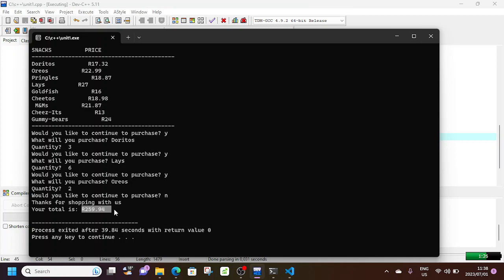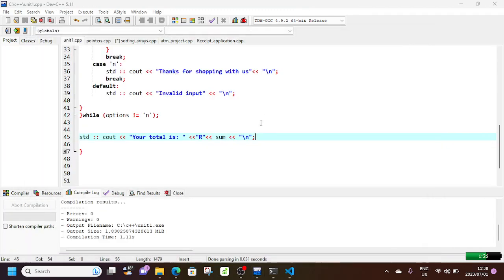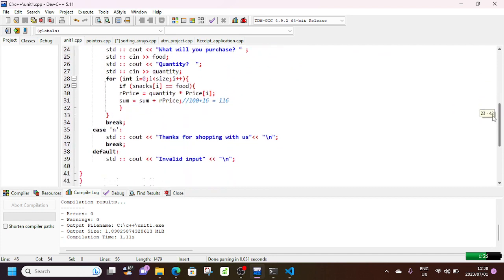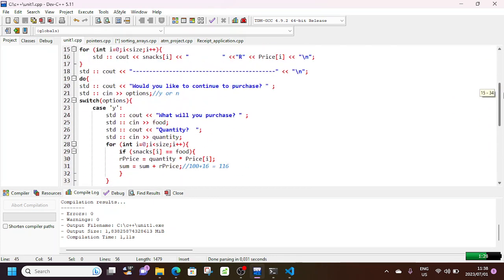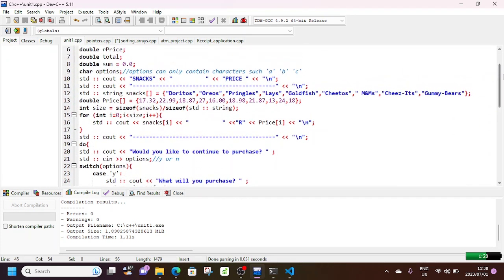If you want to check the math, you can feel free to do that in your own time. But yeah, that's just how you can use loops and case statements, and all that stuff to basically enhance your project.